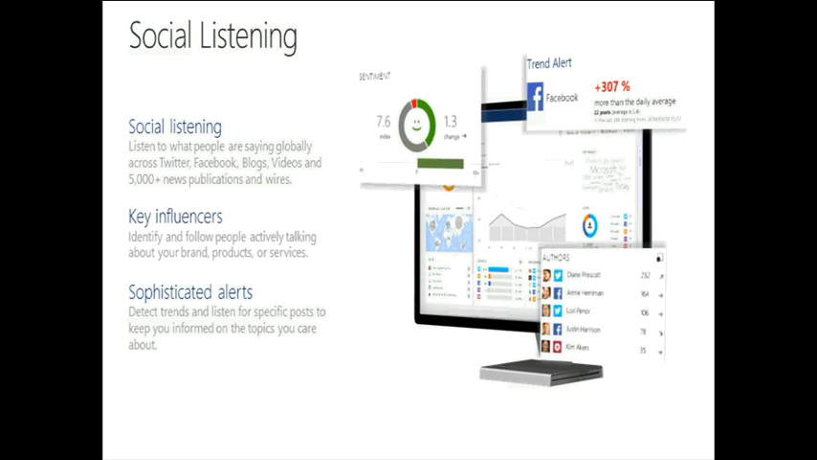It has capabilities that meet each of those three areas we just talked about. We have the social listening component, where you can listen on many different types of media, whether it's Twitter, Facebook, blogs, videos, or over 5,000 news publications. We're adding more sources each release.